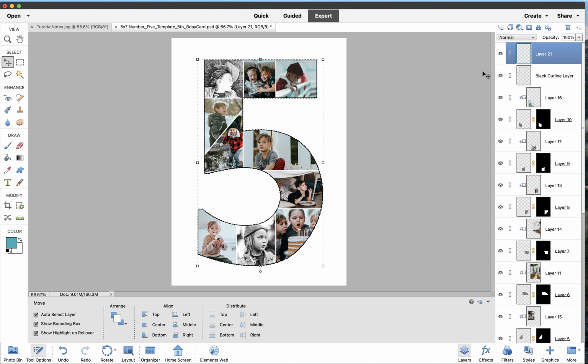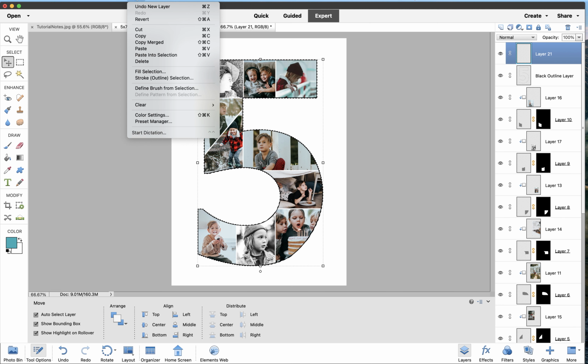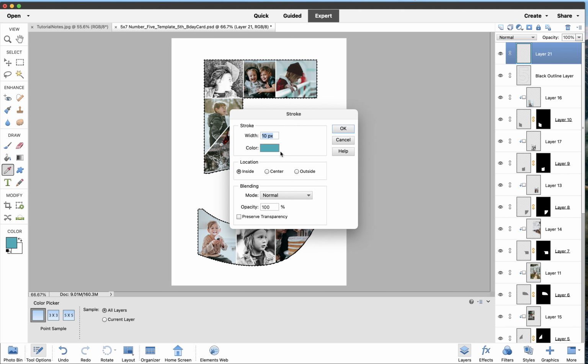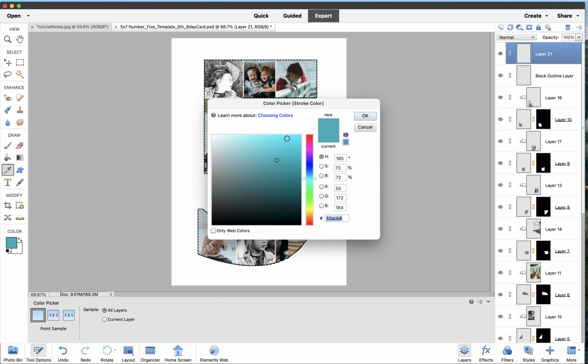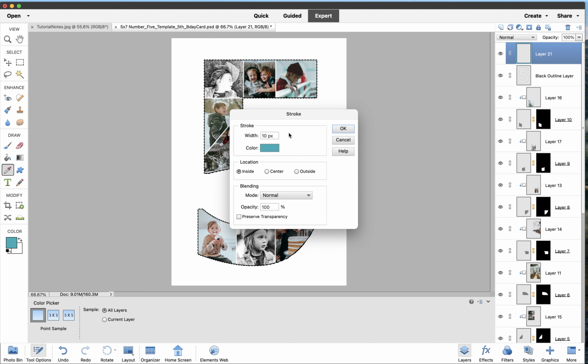And then we can go up to the top toolbar. We're going to add a stroke so we can add a color. So we're going to go edit, stroke, then it's going to come up your stroke palette. Double click on the little color. All the different colors that you can pick from. I like this color. This is nice. We'll take this turquoise. Say okay.